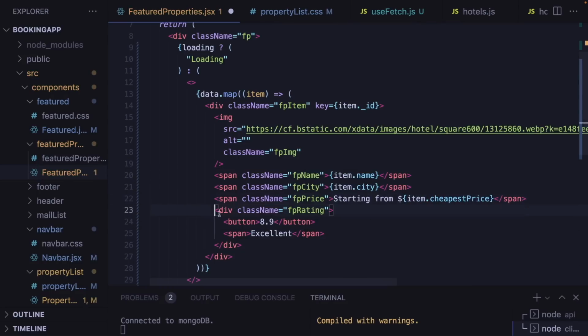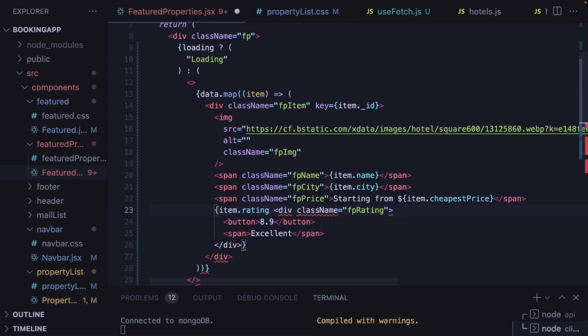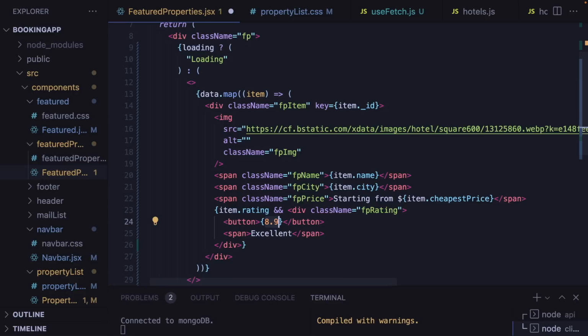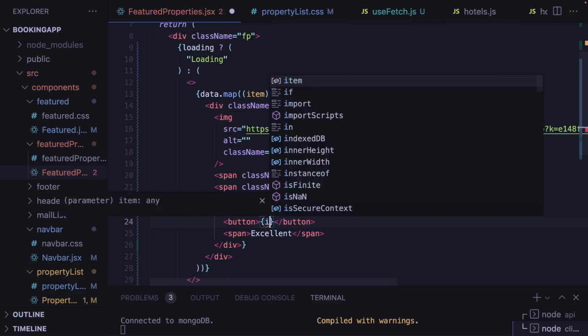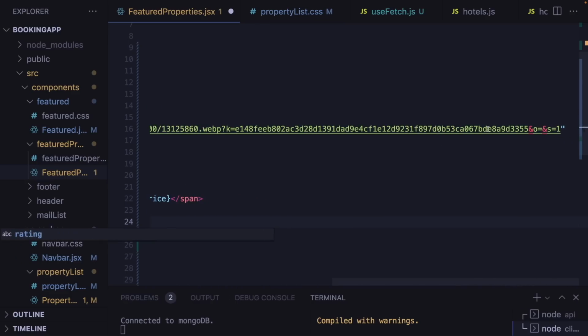And I'm gonna write here a condition. That's because by default we don't have any rating. And I will say if there is a rating, just show this div. And it's gonna be rating number. Like that. So what about this image?